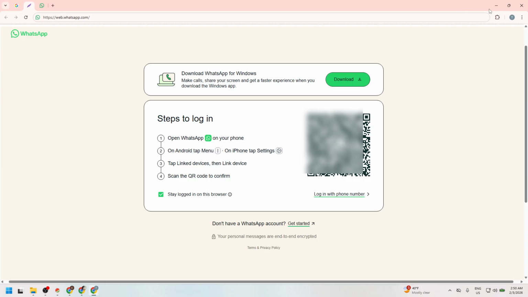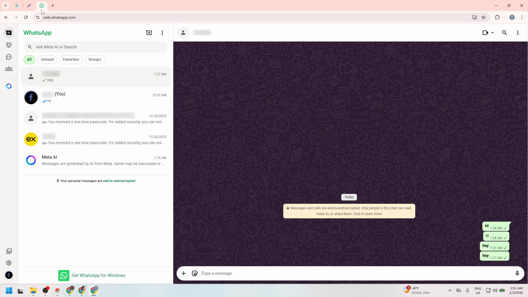Next, connect your account. The most common way is by scanning the QR code with the WhatsApp app on your phone. Open WhatsApp on your phone, find the option for linked devices, and scan the QR shown in your browser. In some regions, you may also see the option to log in using your phone number. If it appears, follow the on-screen prompts to verify. Once verification is complete, you'll be logged in automatically.